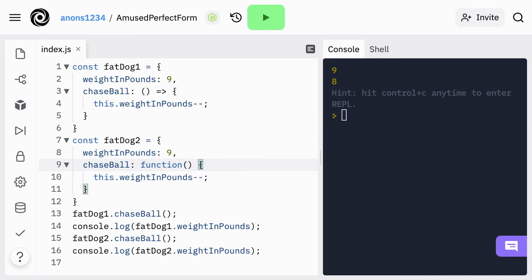In this case, we should use regular function expressions for object methods that utilize the this keyword. For fatDog2, we see that the this is bound to the scope of fatDog2, and so that is why we were able to decrement the weight in pounds value.